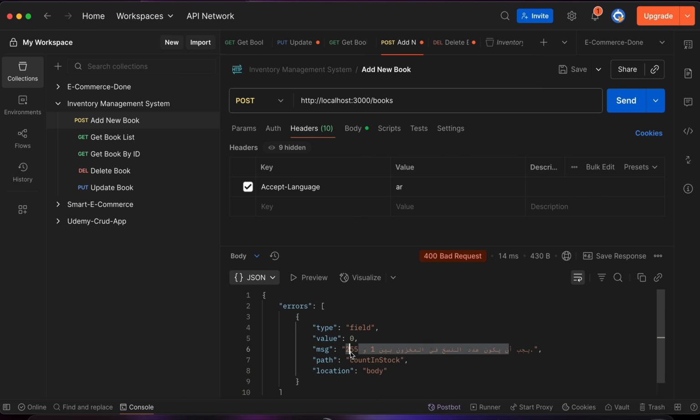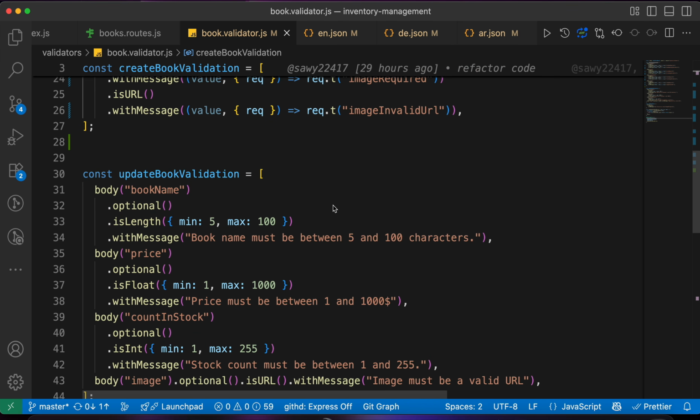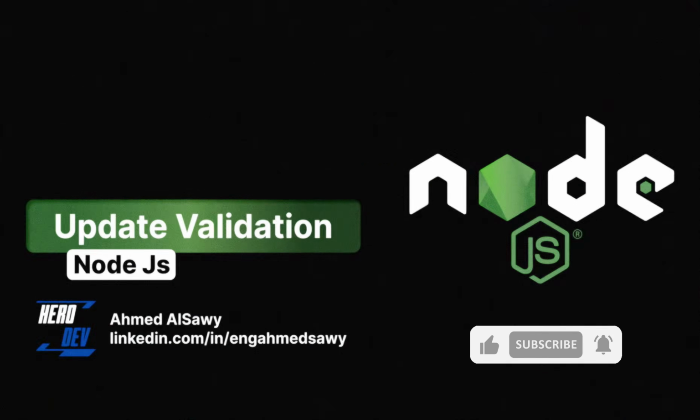Here's the Arabic translation. You can also use DE to get the German translation. Now we're done with create validation. We still have update validation and ID validation.